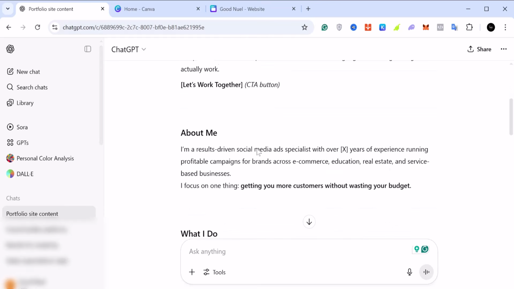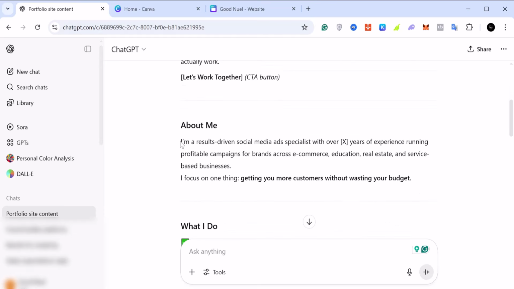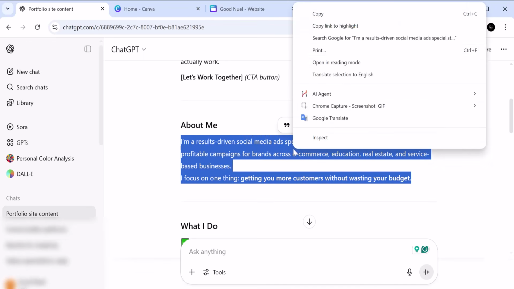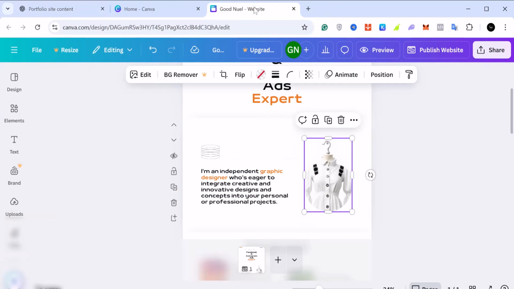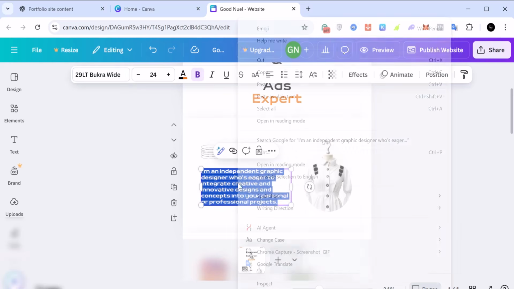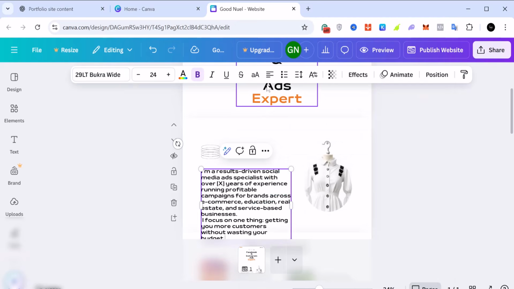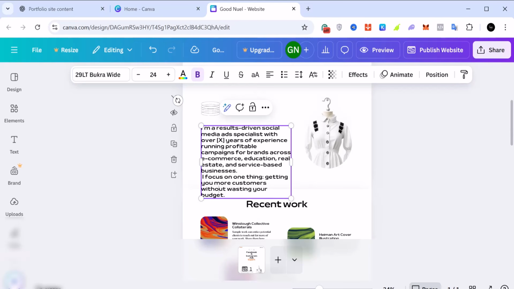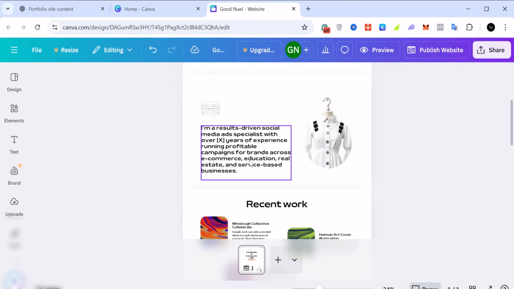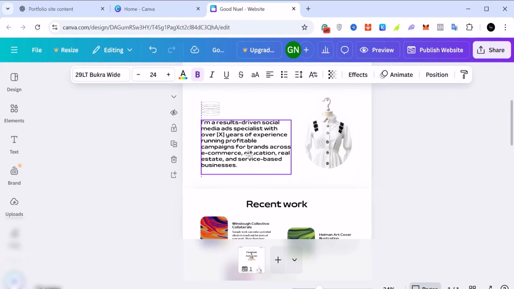And then you want to come here to About Me. I'm going to copy this and use it as my own About Me. I'm going to come here and put it right here to make it look good. Of course, this is too long. I can reduce it, shorten it so that it will fit in properly. So I'm going to drag it somewhere right here.